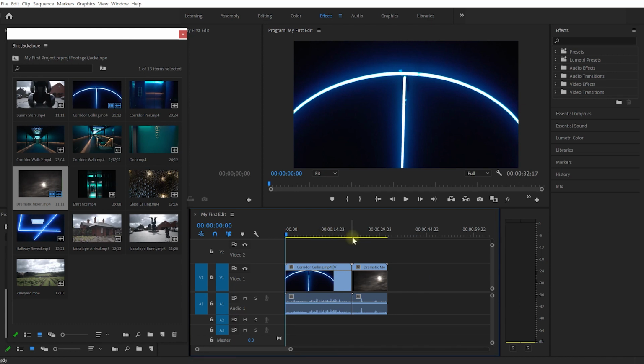Now let's look at how we can start to arrange these clips, move them around, trim them in and out, and start getting into the very basics of editing in the next lesson.